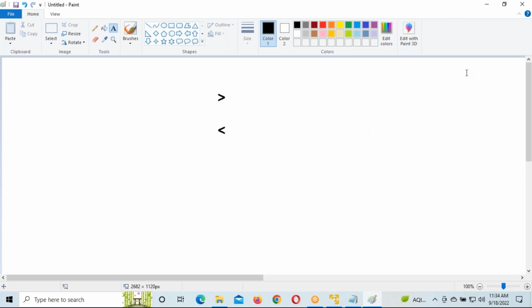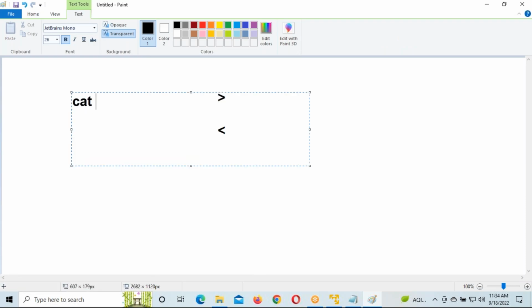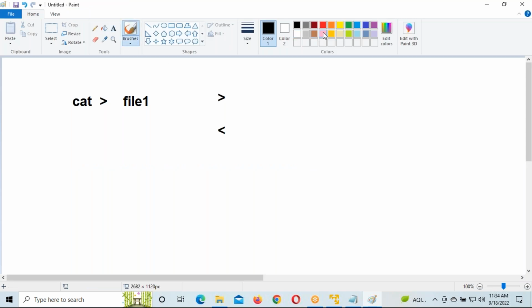Please observe carefully. First of all, cat greater than some file name, file1 I gave, then the cursor is waiting. Cursor is waiting for what? Input. Input from the standard input device. Okay, I provided some input, I typed something. That goes to the file, right? What is the redirection? This is the direction of moving the data or not?